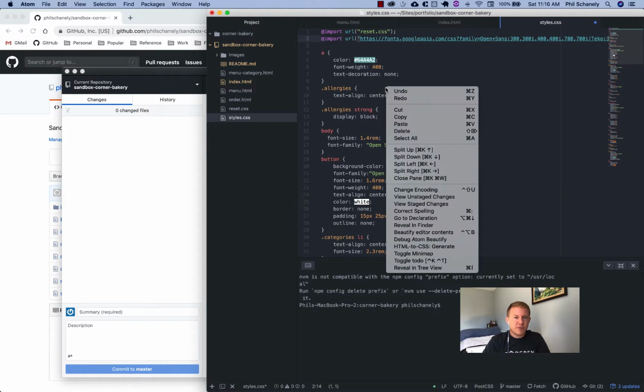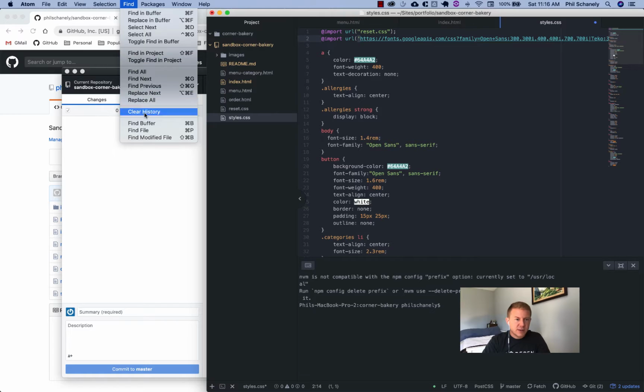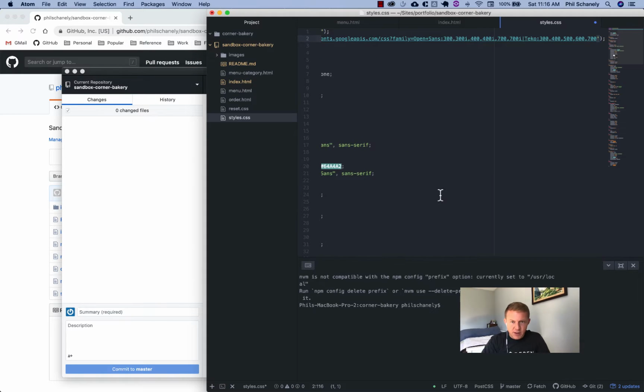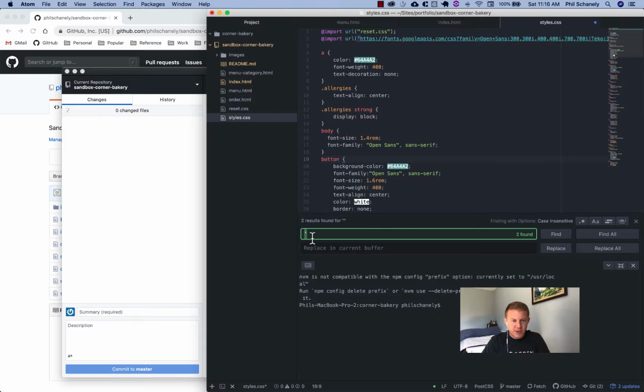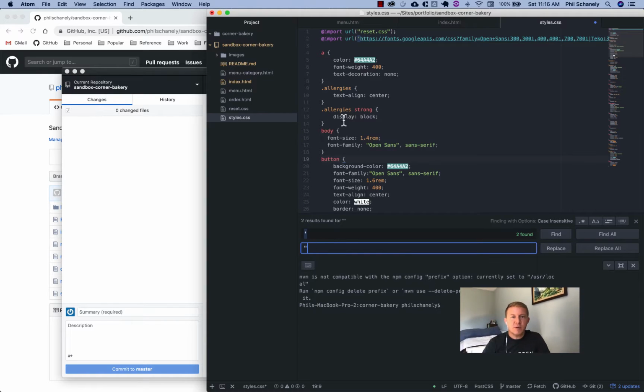Nope, I don't want to do that. I want to find in the file. So find all. Okay, I think I just usually use the Command F key. I should have done that to begin with. So I'm finding all single quotes and replacing them with double quotes.